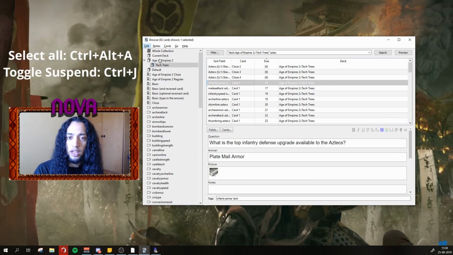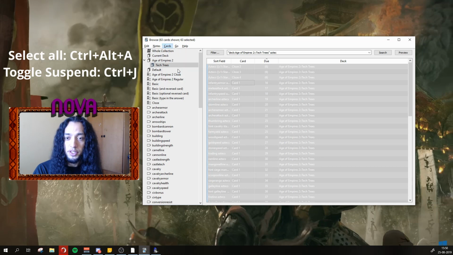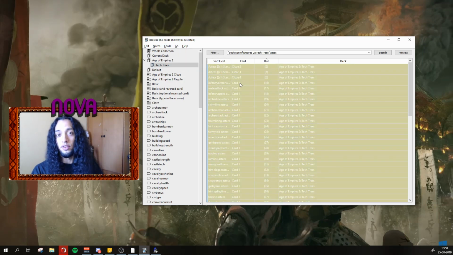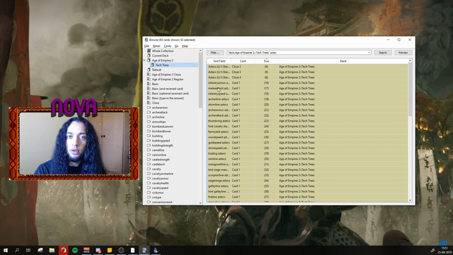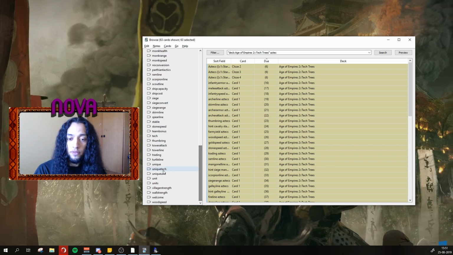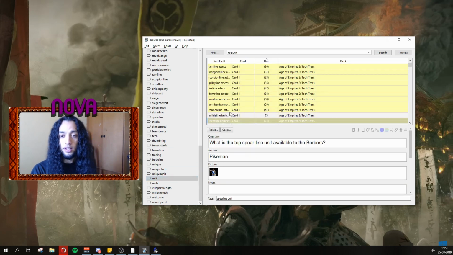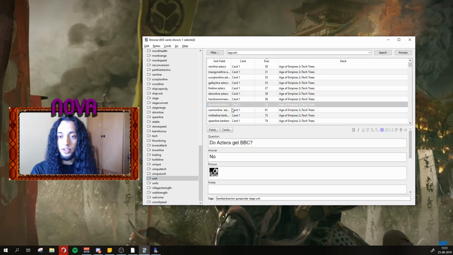You can also use the hotkeys, of course, and we are going to toggle suspend. This is going to remove these cards from the deck for us. Let's say that you're also feeling quite comfortable with all the units. So we're going to go down here, we're going to find the unit tag, we're going to select everything, and we are going to toggle suspend.